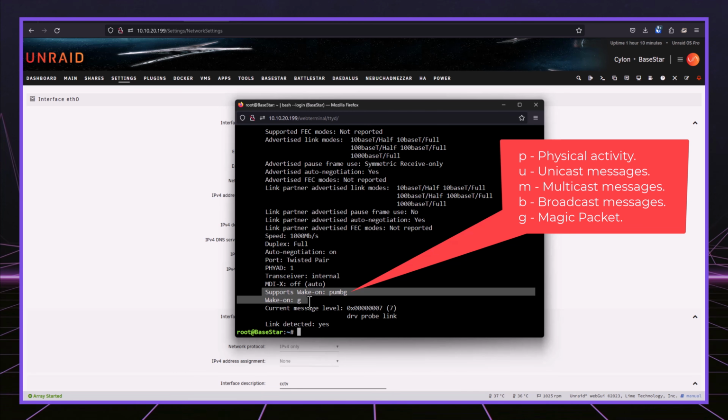Now for us to be able to use Wake on LAN, the G is the important one. G means magic packet, and magic packet is basically a type of network packet that's used for Wake on LAN, and it contains the unique MAC address of the network adapter repeated several times within the packet's payload. And the NIC listens for this, containing its MAC address, and it wakes up the system when it receives it.